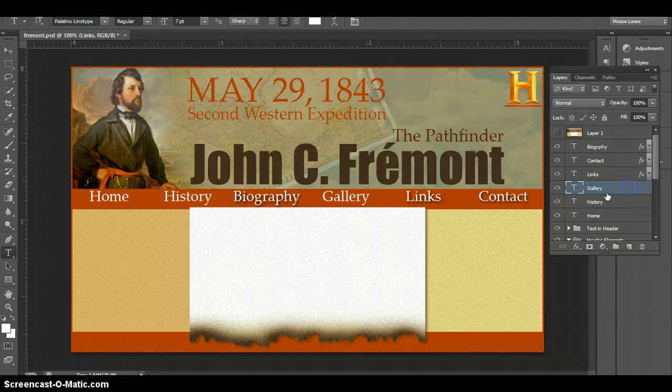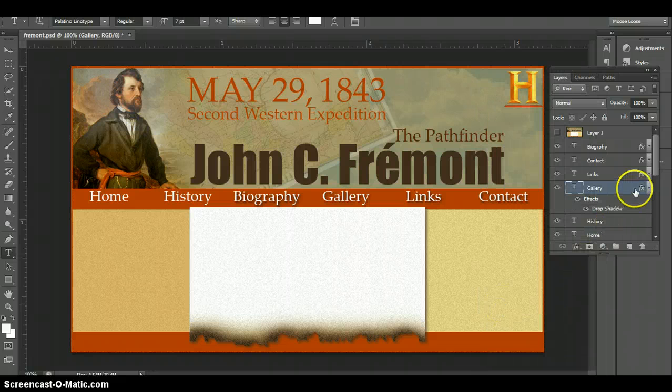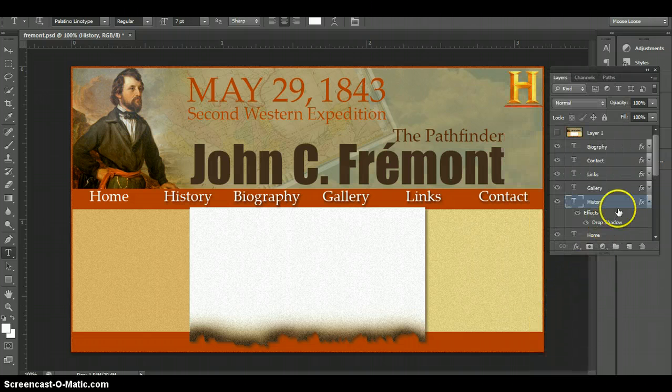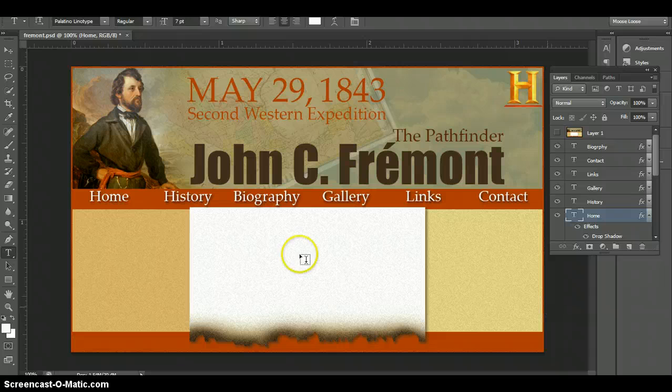I'm just closing up so I can see what I'm doing. Paste layer style. History, right click, paste layer style, and then I'm going to go home and paste layer style. So this is what they look like when you mouse over. So you can see what they're going to do. As the client or visitor mouses over these buttons, they're going to go up and down.